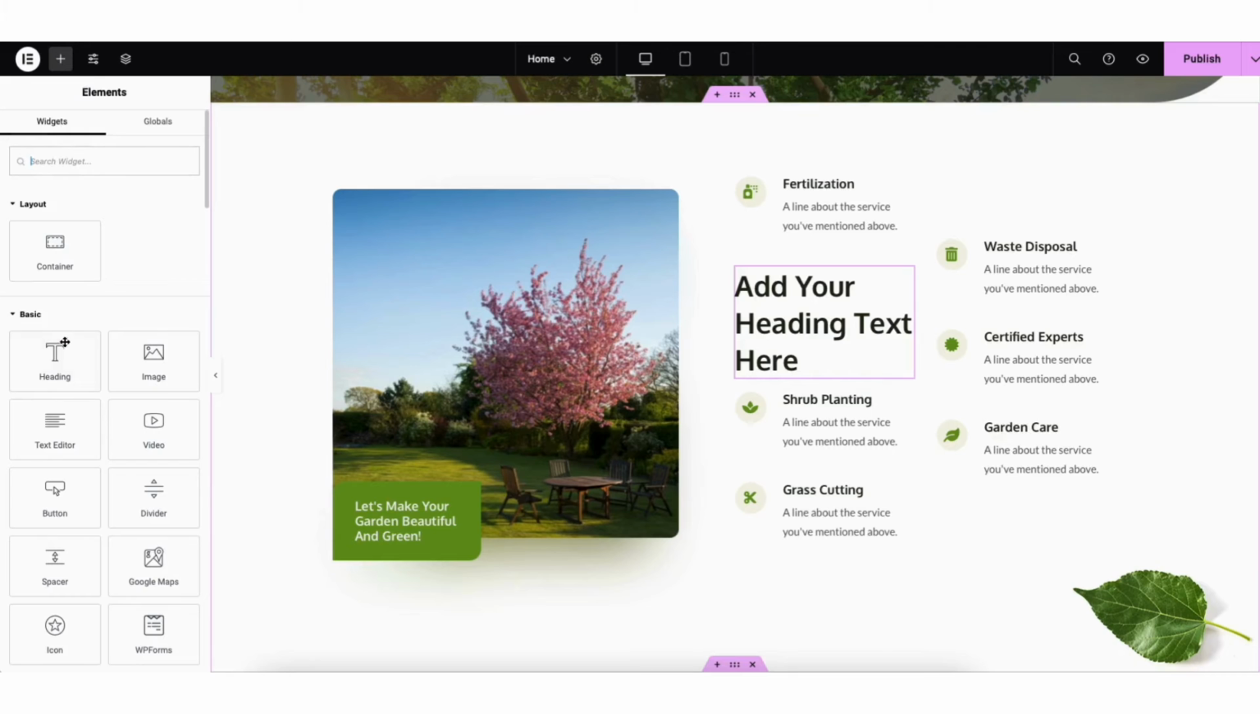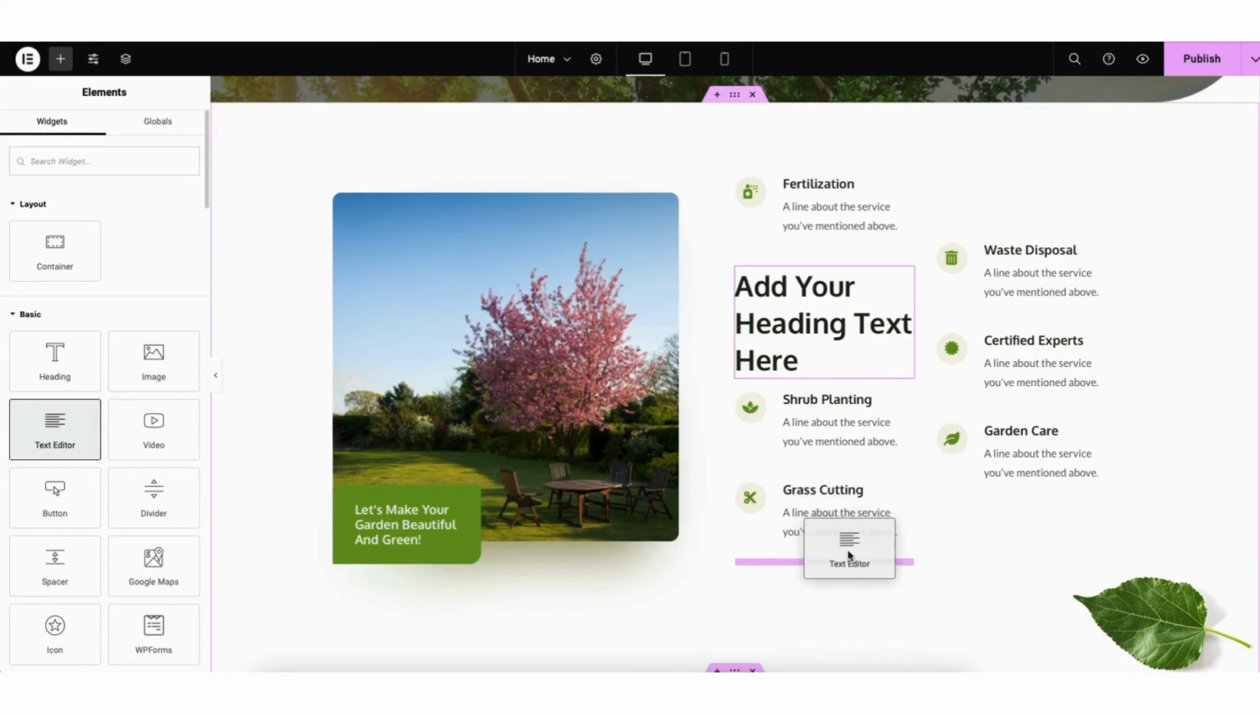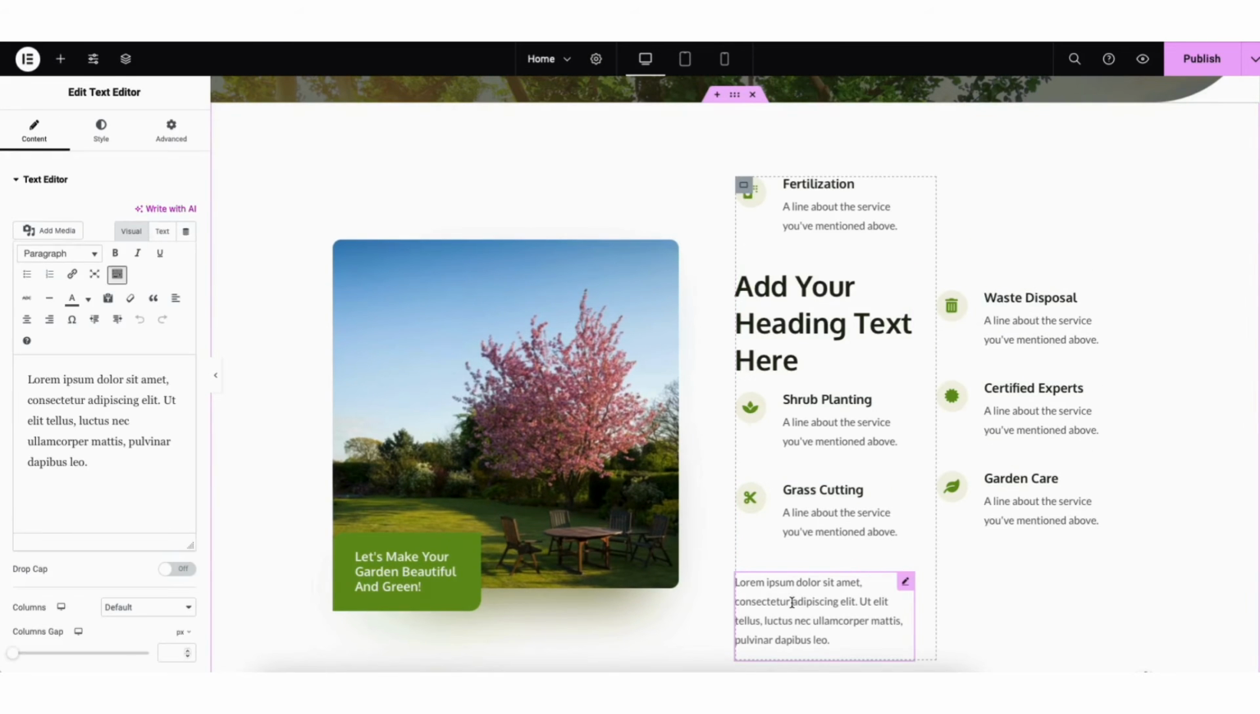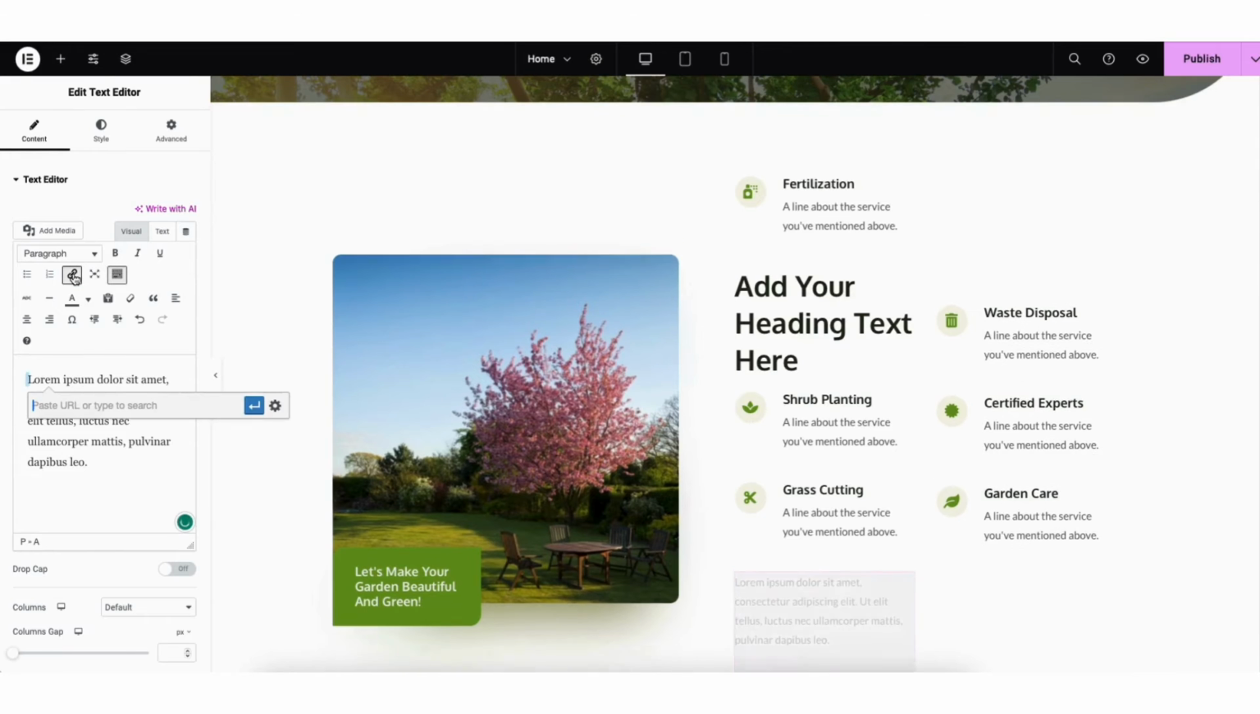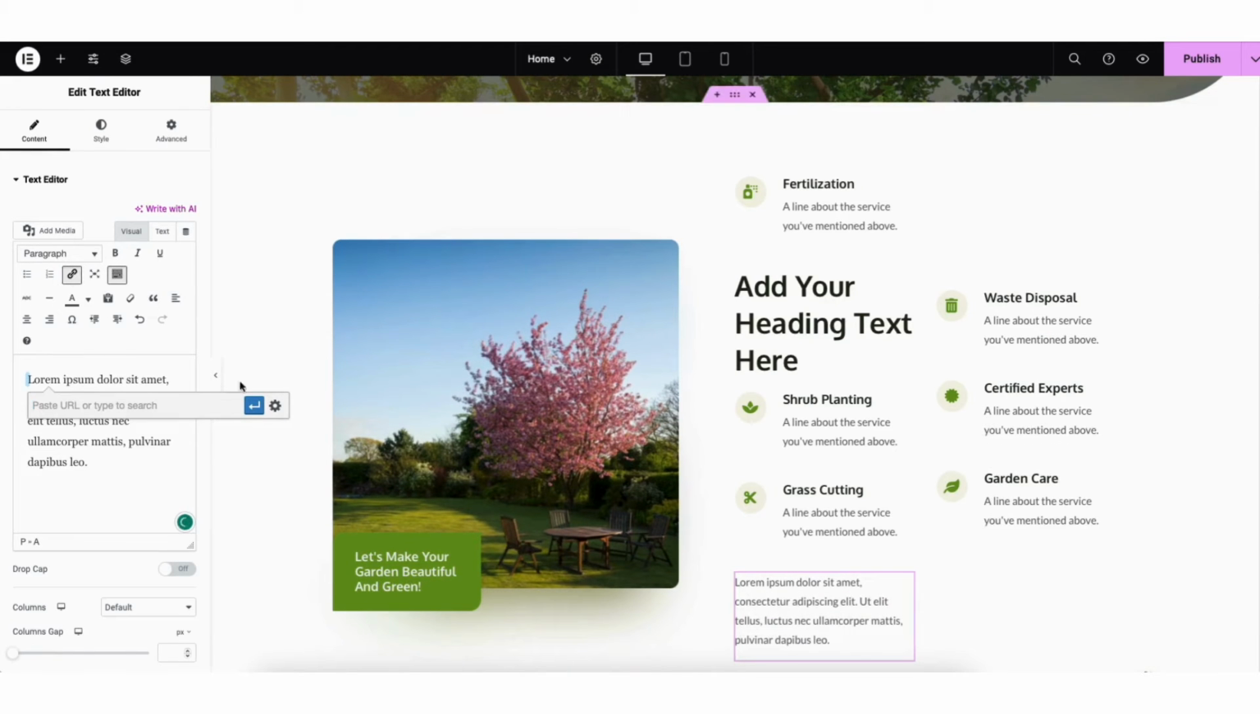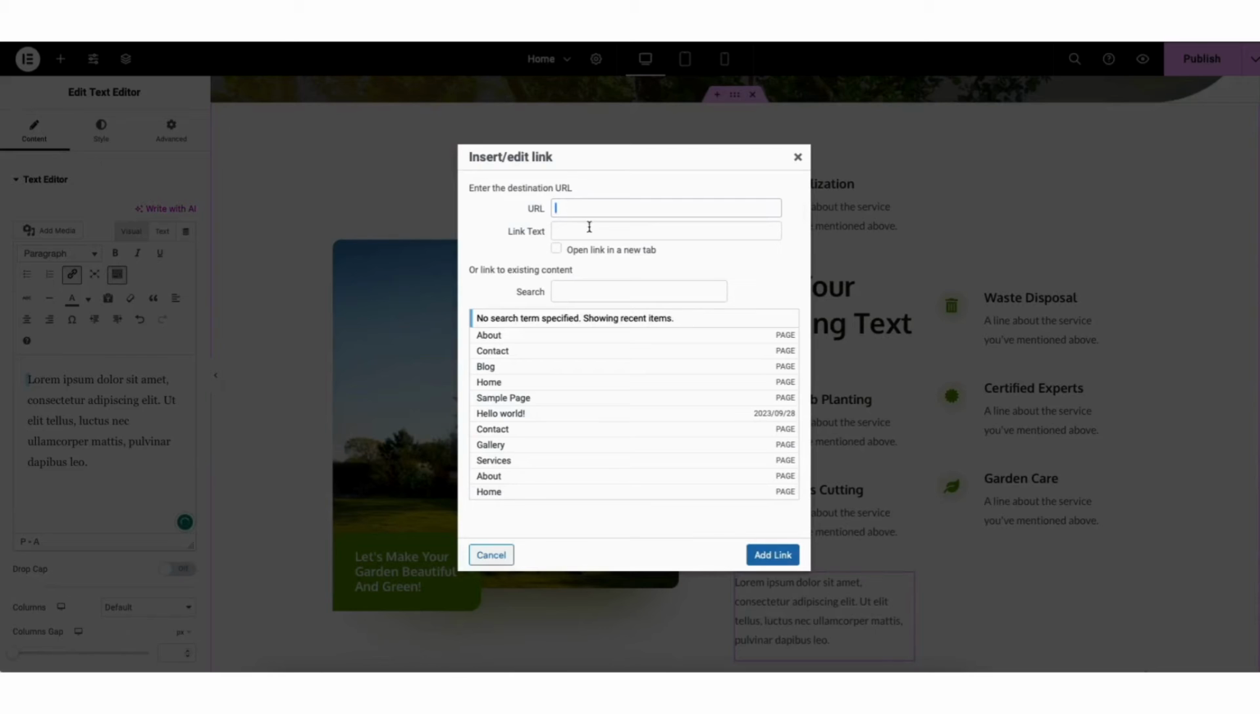I'll drag a text into the page. If you click to edit the text, you'll be able to make edits to the text, like make it bold. You can link out a text to somewhere. If you click the settings icon, you can choose to have the link open in a new tab if you'd like.